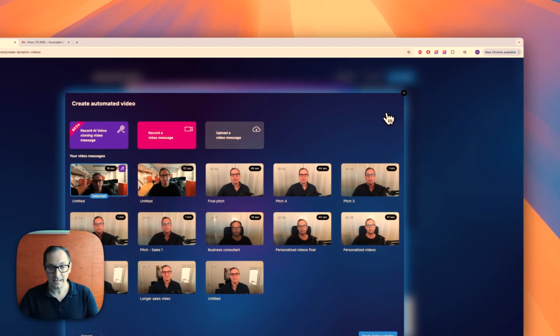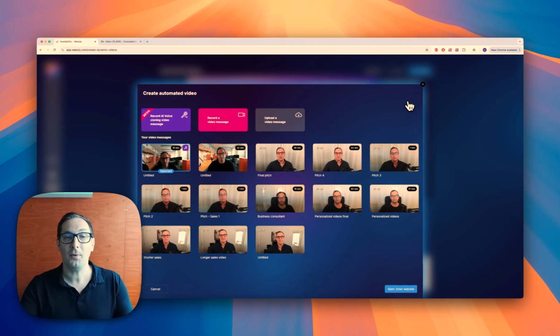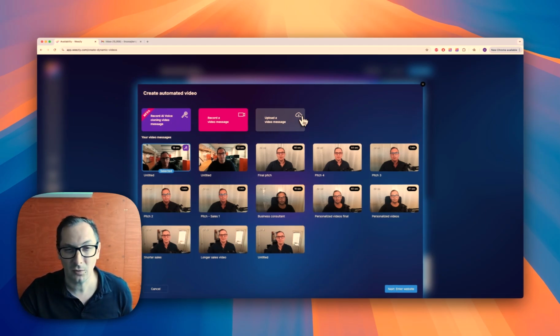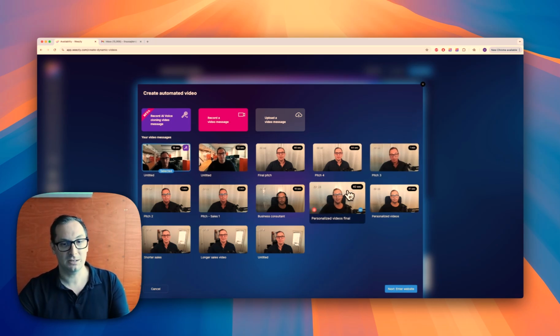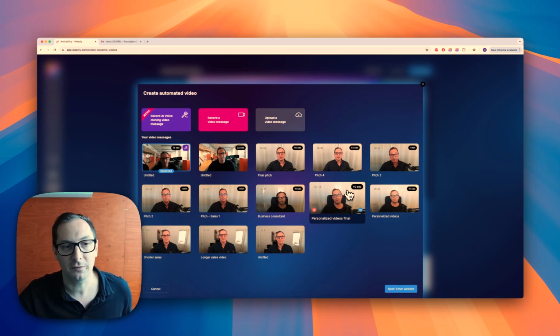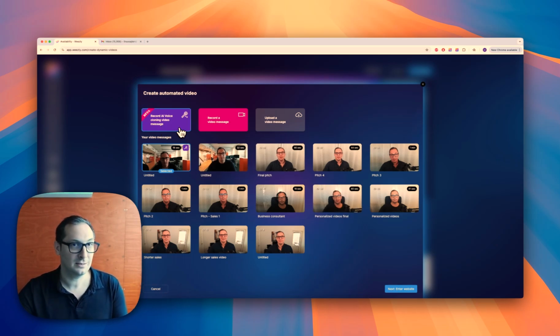Once we have clicked that, a pop-up will open up, and then you will actually see three different icons here. And down below is actually the library of the videos that I have already recorded. So those video messages which I have recorded previously. So let's start with the recording AI voice cloning.